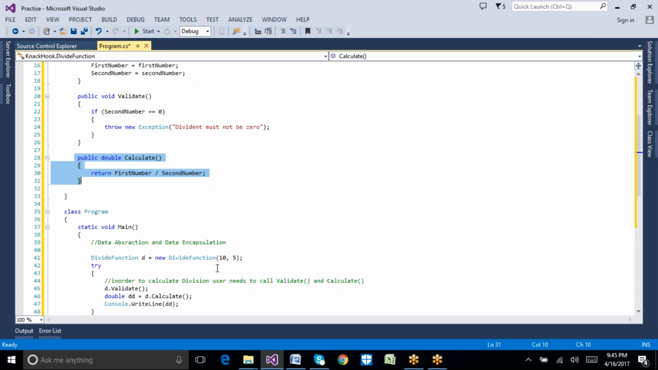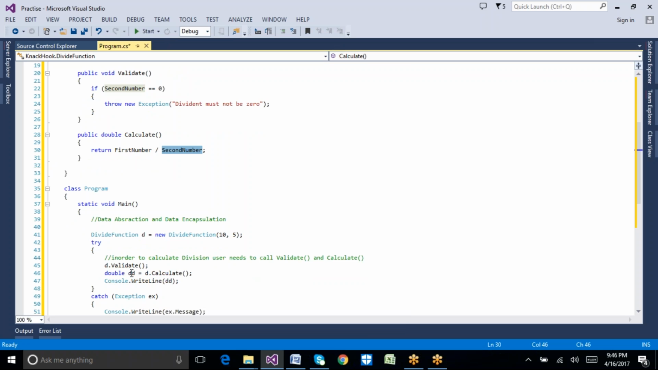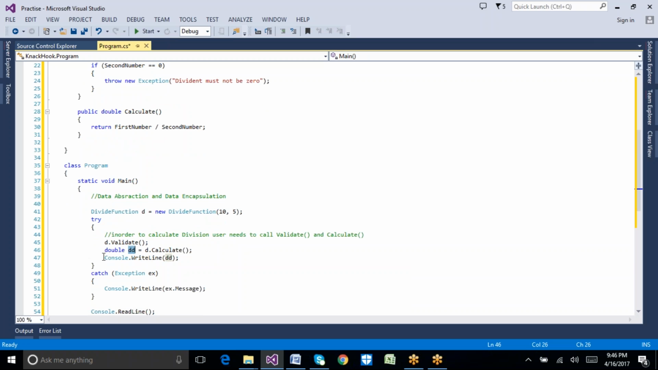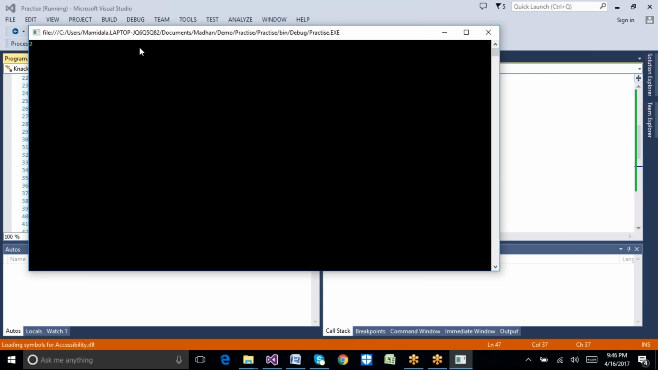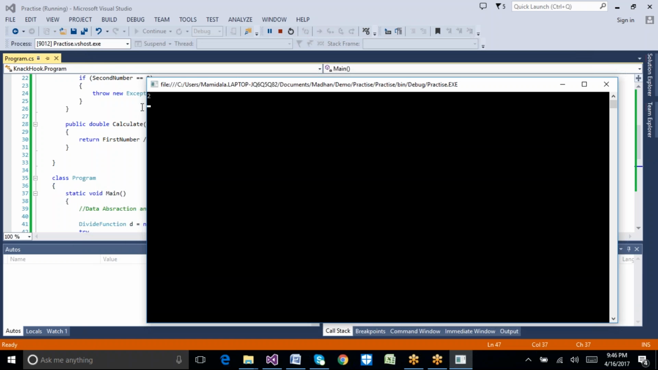So 10 will go here and 5 will go here. 10 by 5 means 2. That 2 will be returned and stored in the double variable here. And here I am writing one Console.WriteLine and directly printing the value. This is the basic program we have written. Whenever we execute this program, we passed 10 comma 5 and we got the output as 2, which is correct, right? Yep.